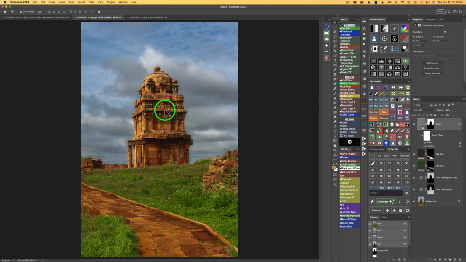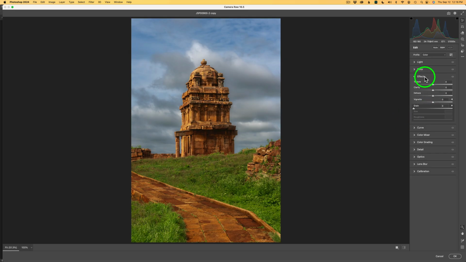Now I'd like to bring out some detail in the temple, on these rocks, and on the walkway. So here's how we'll do it. I need to stamp all these layers together and make a smart object. So hold your Command or Control key down and click this button right here. You'll stamp your layers together. You'll get a smart object. Click the ACR button. That'll take us into the camera raw filter. And you want to go to effects.